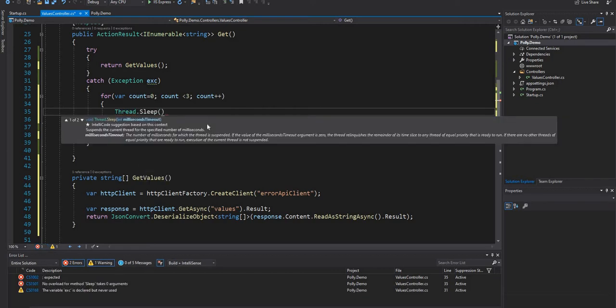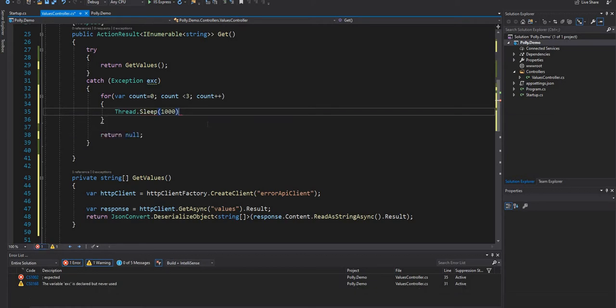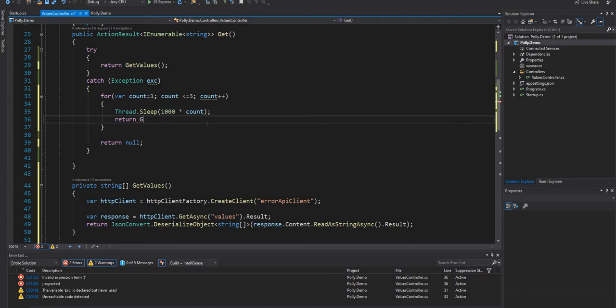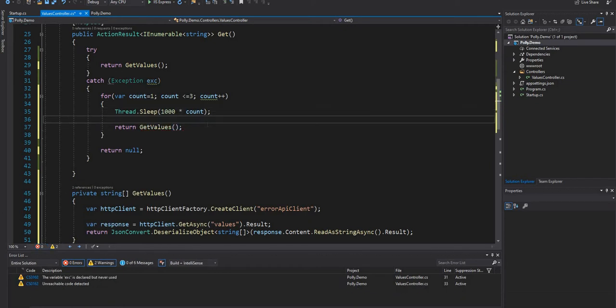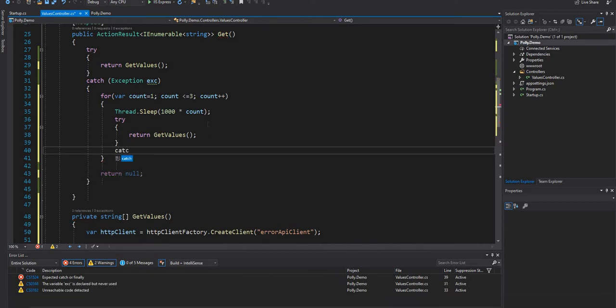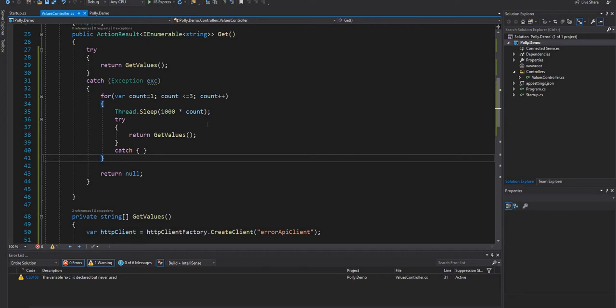What we'll do is we'll first sleep for, let's say, a second. Let's make count as less than or equal to 3. So first time we sleep for a second, second time for 2 seconds, third time 3 seconds, right? So we sleep, and then again we try to get values, and here we put a try catch block and just don't do anything essentially, right? It's not the best way to do it, but yeah, this does the job, and we can use this exception to put it into log and things like that.